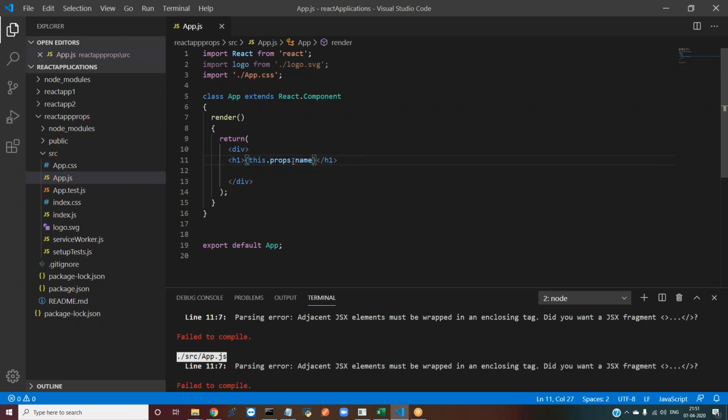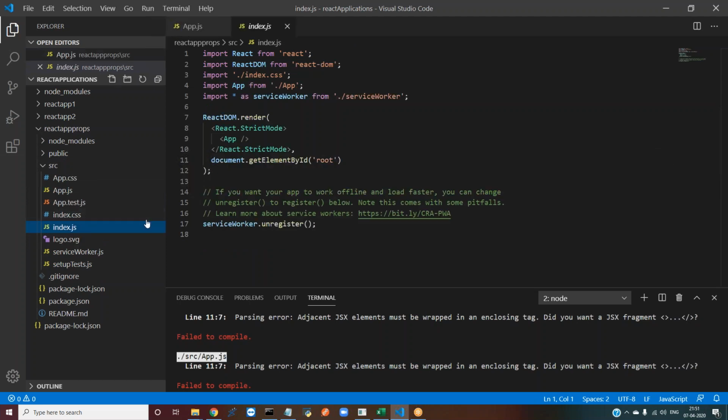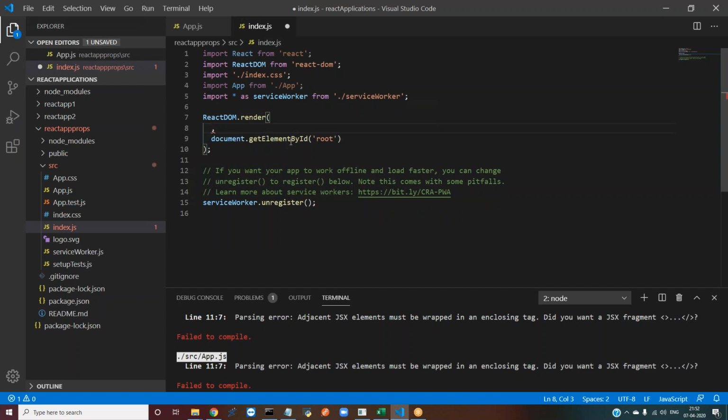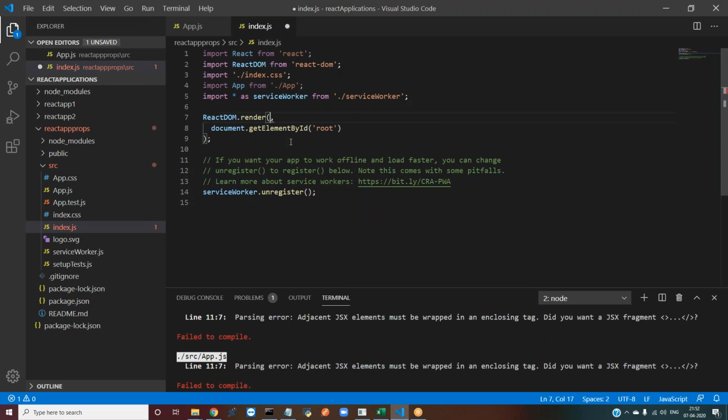Fine. But where is the name, and from where do I want to pass this name? See here, we have one predefined file called index.js. From index.js I'm going to pass some value. In index.js we have ReactDOM.render. So something we have, right? I want to close all these other things. This one I'm going to change here, and pass some value.